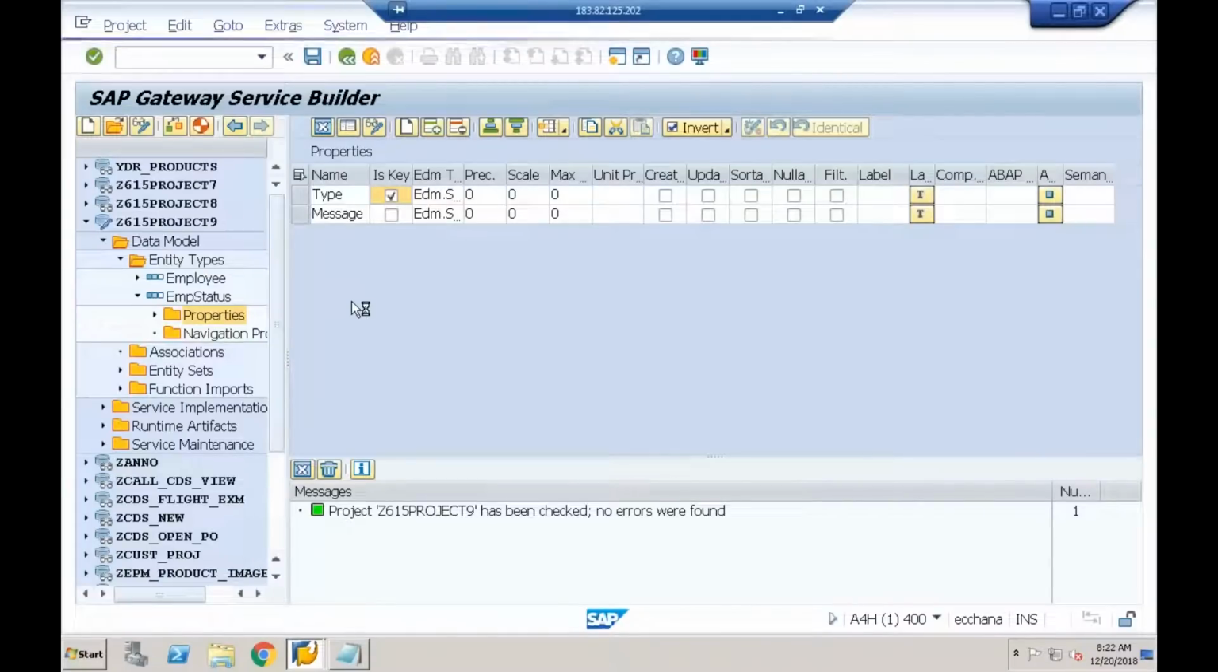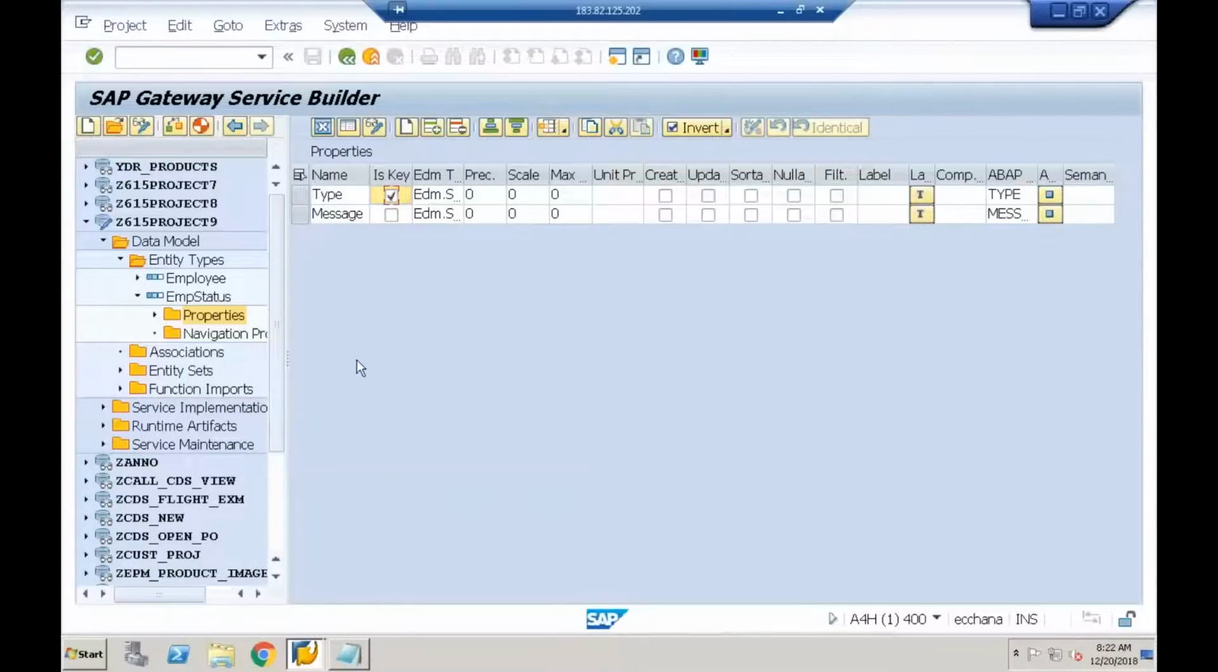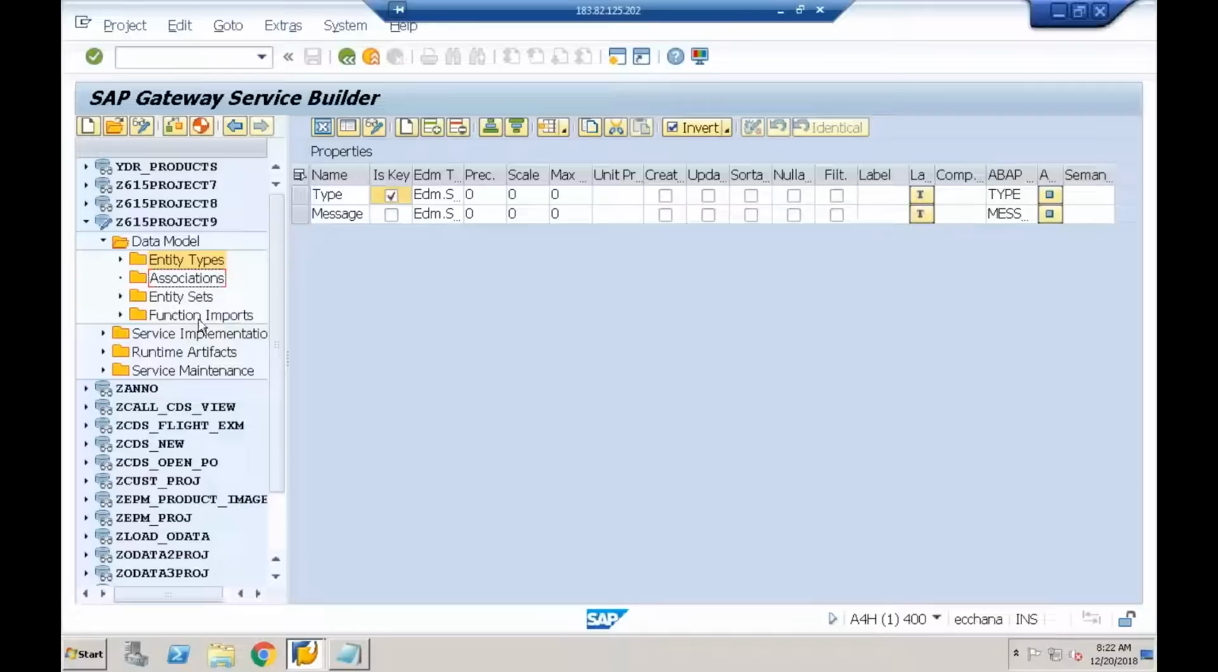So I am creating one more entity. What is the entity name? EMP status, which has got two fields, type and message. Why we require this entity, you'll understand now. So what is the next requirement now? I need to create one more function import, which has to insert the data and return the status.